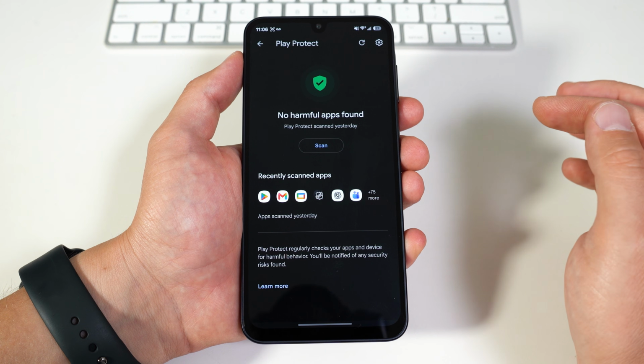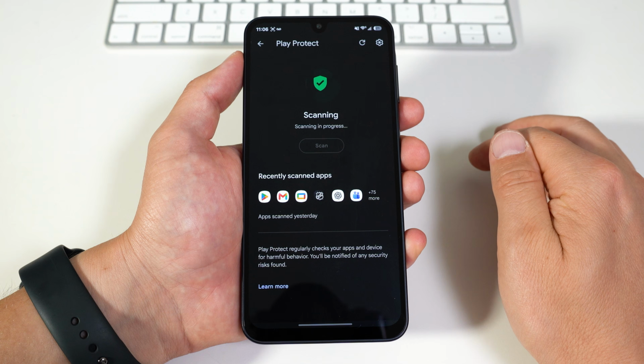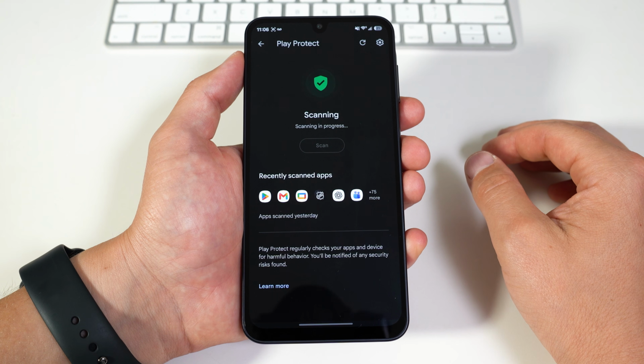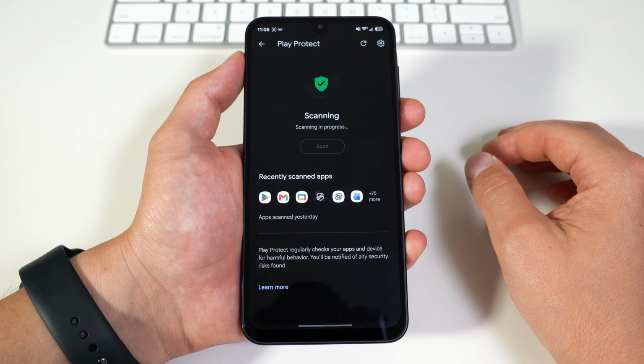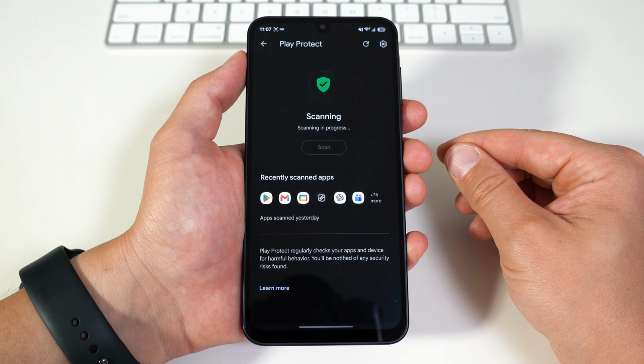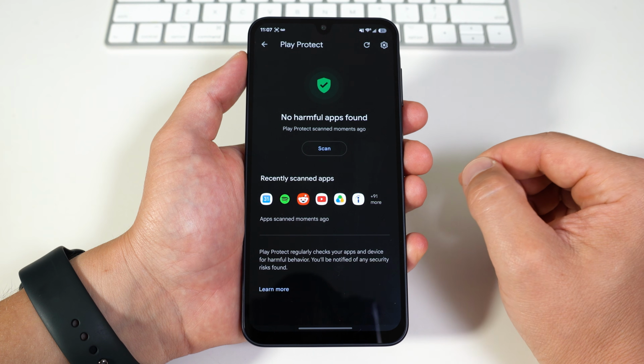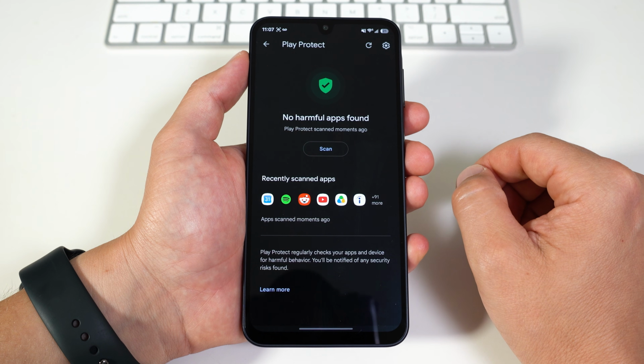Then here, you'll click Scan, and this is going to scan all the apps installed on your phone. It basically will comb through all the apps installed on your device and compare the code of those apps against Google's massive cloud database of known malicious threats, spyware, and adware. And if it finds anything dangerous, it'll give you an immediate option to uninstall that app. Mine came out all clean, so we're good.